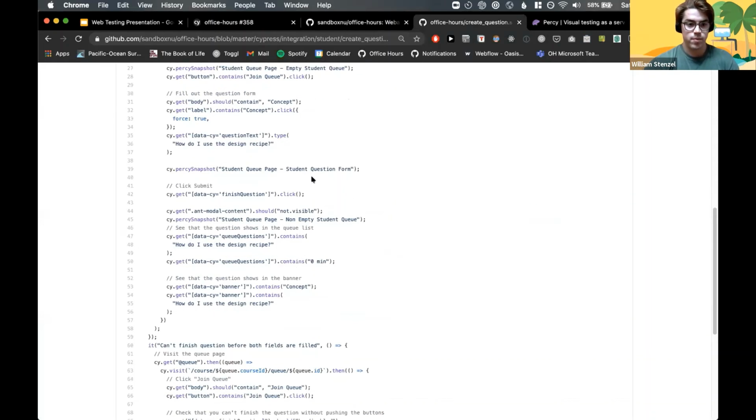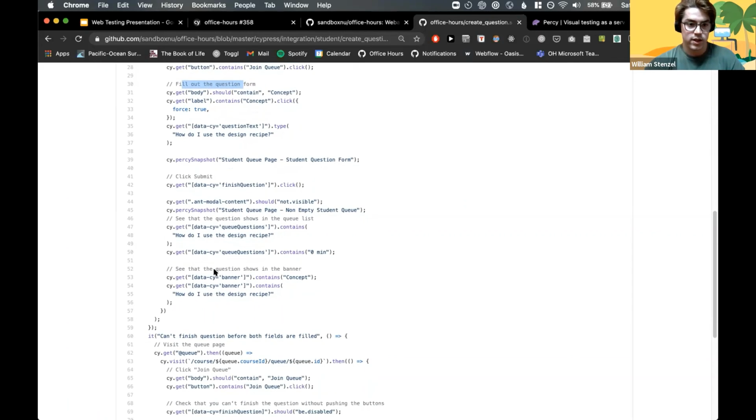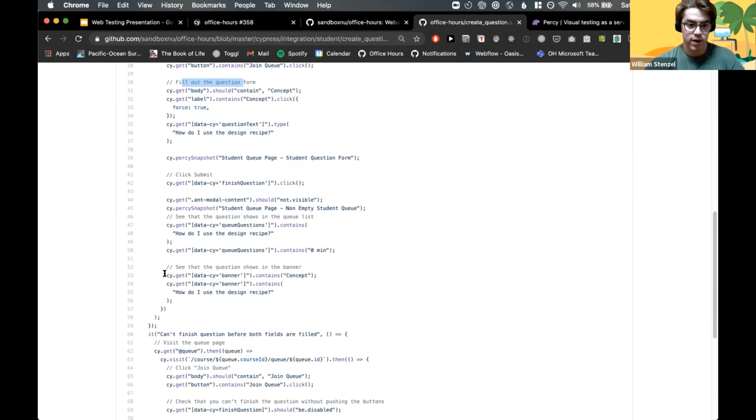But the idea here is that you're just acting as a user, and the assertions are right here. You can see the banner should contain this. It should also contain the question text. So that's just a quick overview of my experience testing. We also do integration tests and unit tests, but I hope that was helpful.